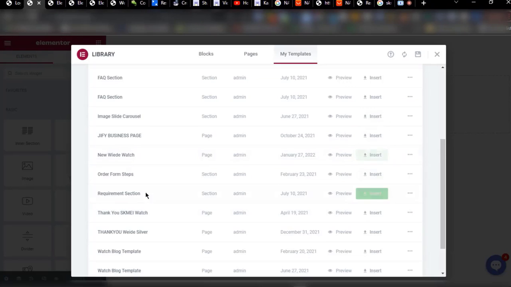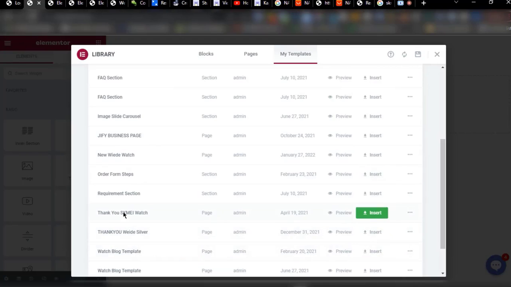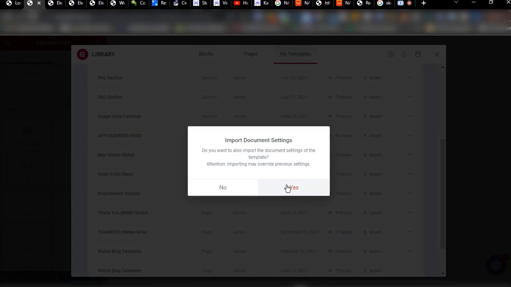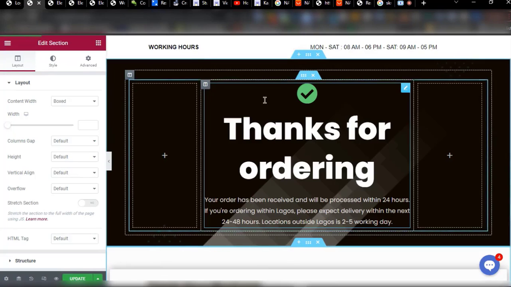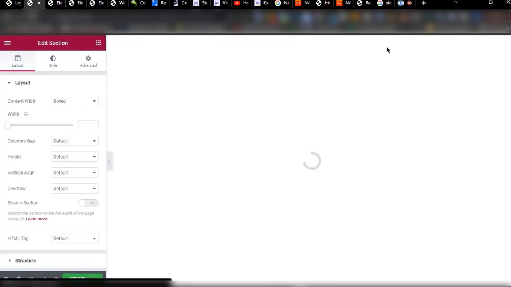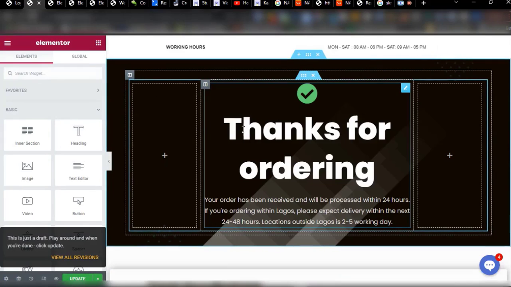And I'll close it back and I'll just click on, okay, let me see this. It's still the same thing, but I think a change of color. Oh no, that's not a thank you page. That's another page. So let's go with this. So I'm going to insert this page on my blank canvas. All right, you can see the working hours that we are working. We add that there. Just allow this thing to load. All right, so the working hours we have there.